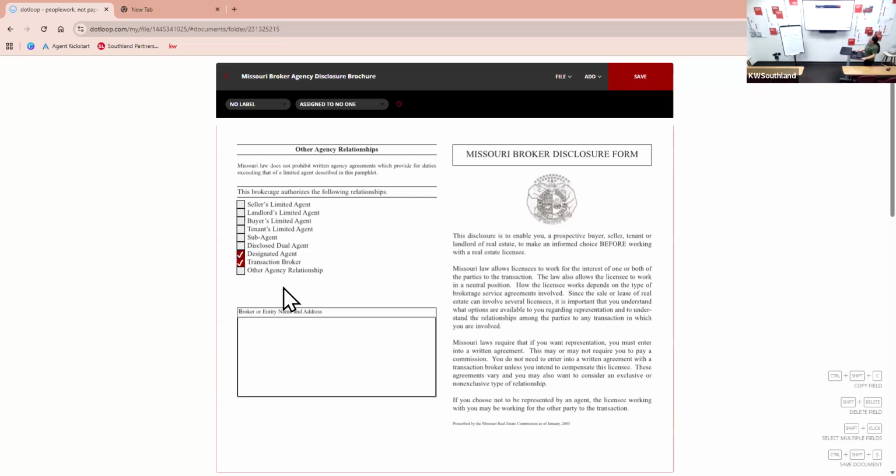Yeah, designated agent and transaction broker. I know those are the ones that we specifically allow here at Southland, so you can go ahead and pre-check those. And then down here in this box is where you're going to fill in all of Southland's information.